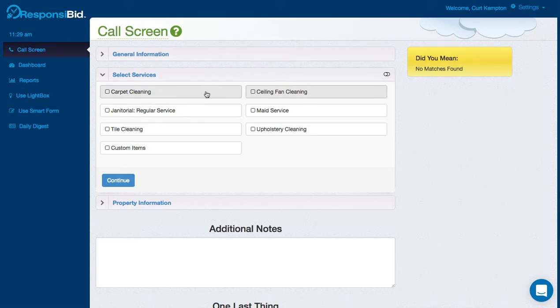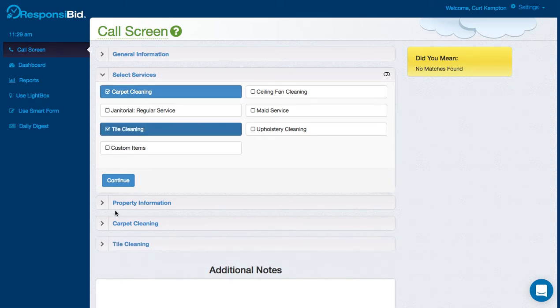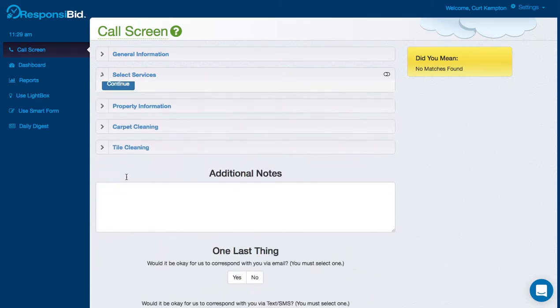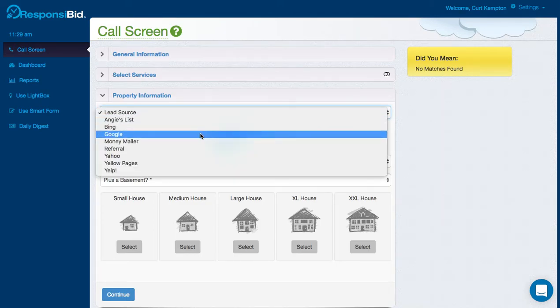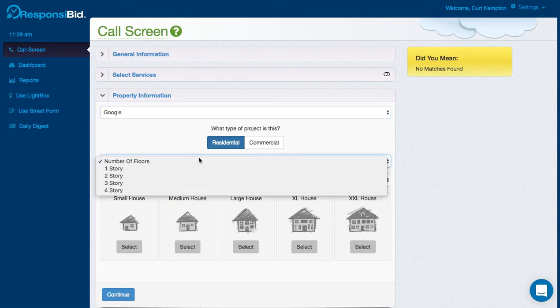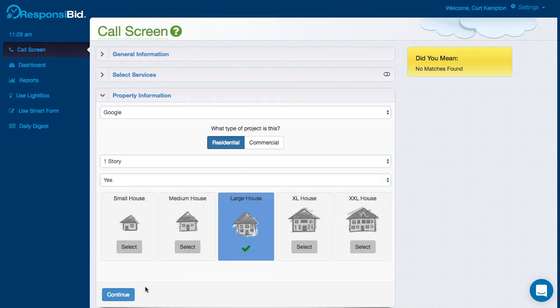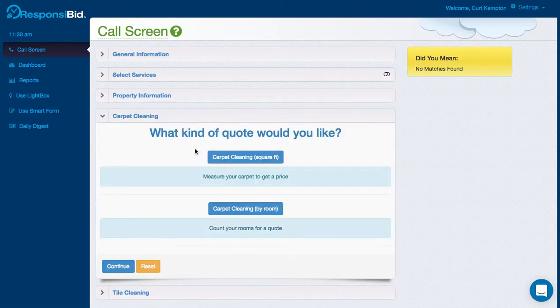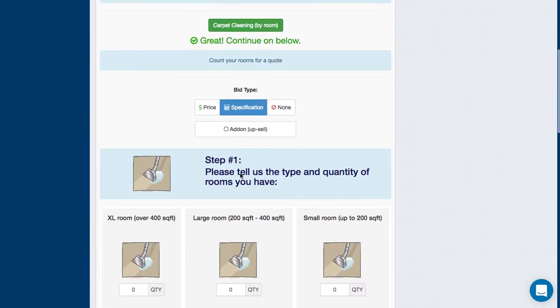But let's say that the customer asks for a carpet cleaning. So I go into the carpet cleaning, but I also notice that their tile needs to be cleaned as well. So what's going to happen next is I'm going to be asked for their lead source. And I'm going to see how many stories they have, because I'm requiring all that information for some reason. But okay, so here I am in the carpet cleaning, and let's just say I'm going to walk around the house and I'm going to throw things on here.